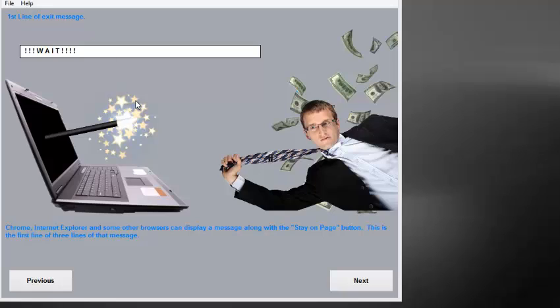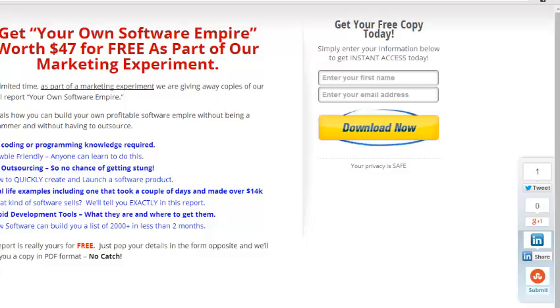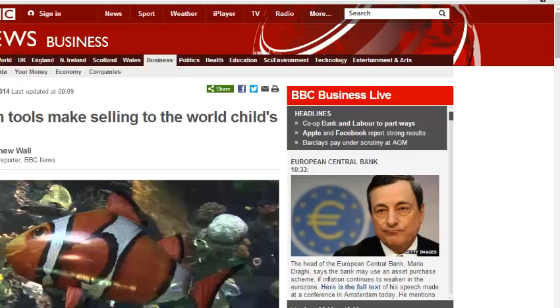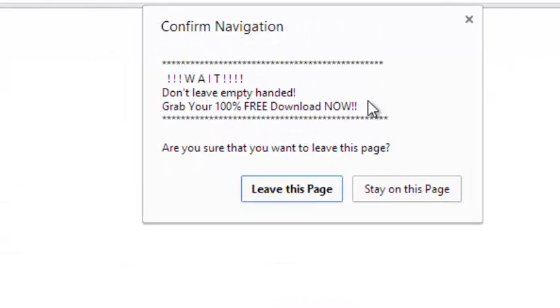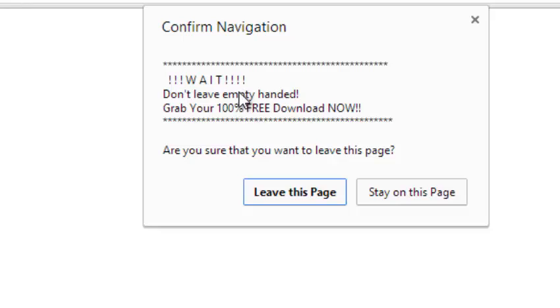Now the next three questions we get asked are all to do with the custom message. So let me go back to this example here. When we went to exit this page, you'll remember that we saw this up here. Wait, do not leave empty-handed, grab your free download. So this is where we can customize these three lines if you want to. So you can make it into anything that captures our attention.